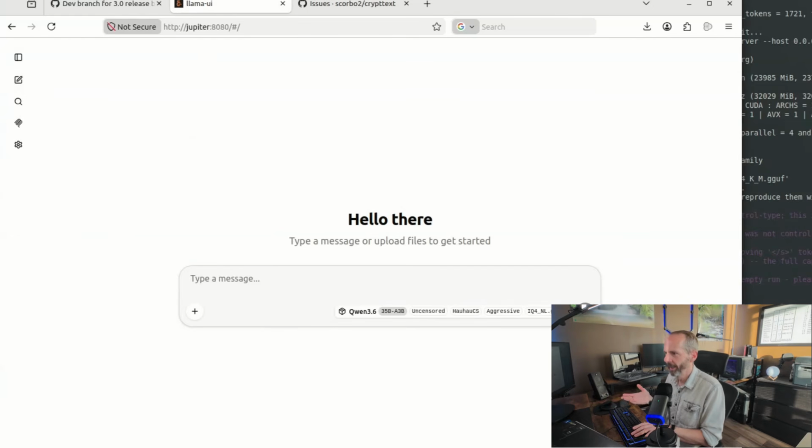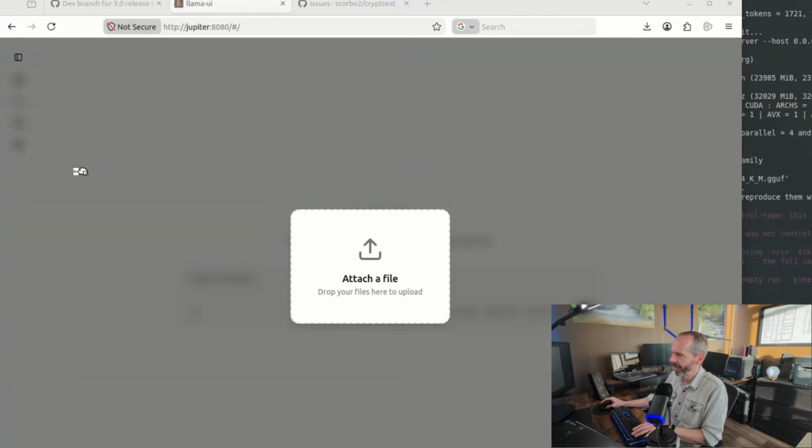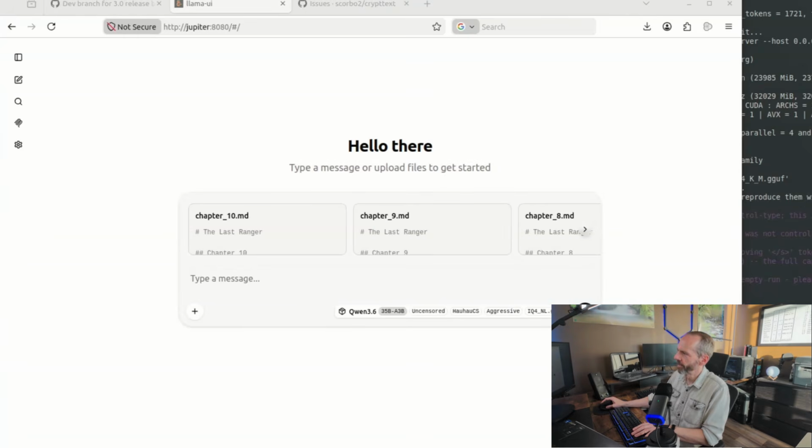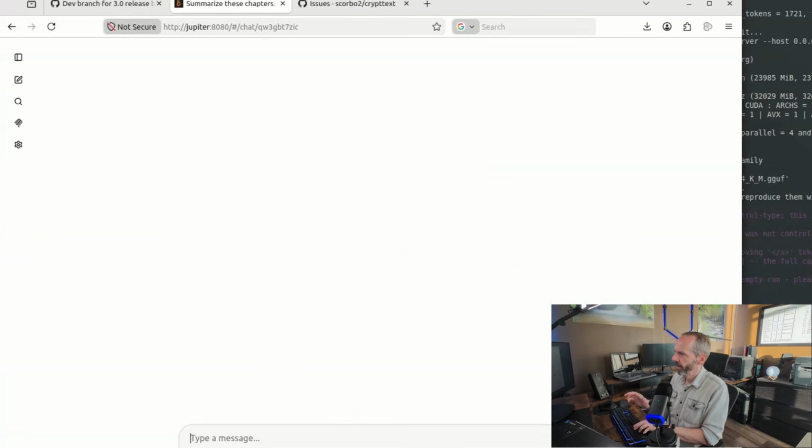I'm going to drag 10 chapters of an unfinished novel. This is English language text. I'm going to drag it into context. This is 270 kilobytes of text. And I'm going to say, summarize these chapters. I don't care what the summary is.